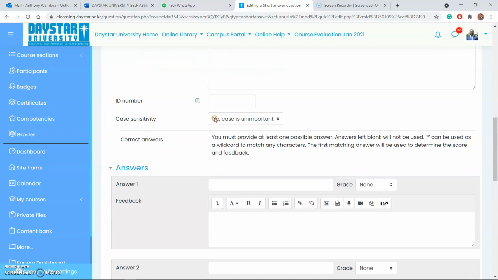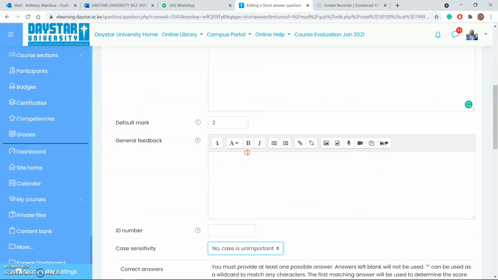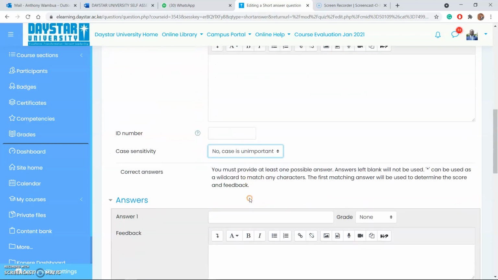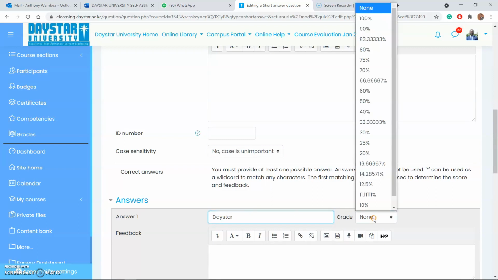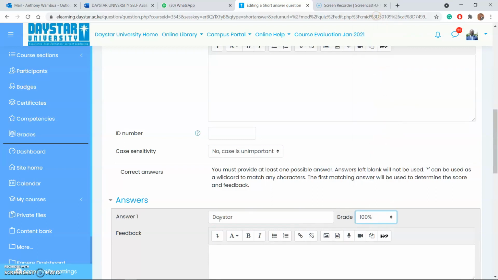And first you need to also make sure that this is set to case not important, because if somebody writes Daystar in lowercase and another one writes Daystar in uppercase, then the computer will reject that if you say that case must match. So not case sensitivity. So some student is likely to write just Daystar. So this is the right answer. So the grade is 100.